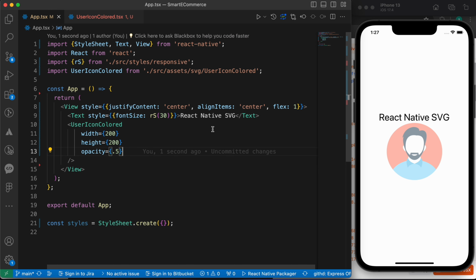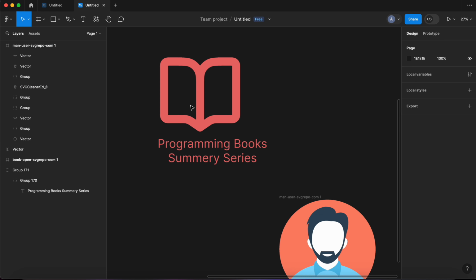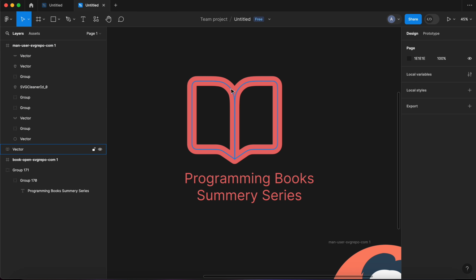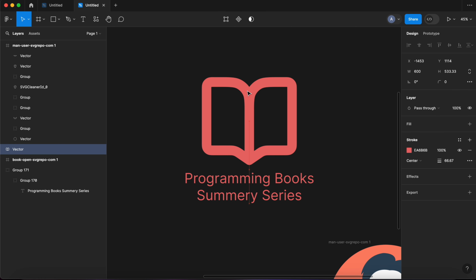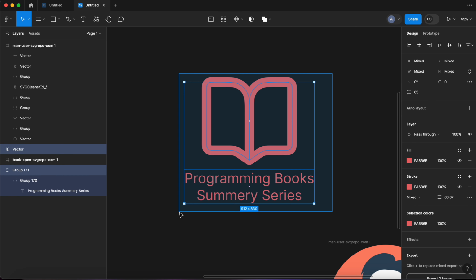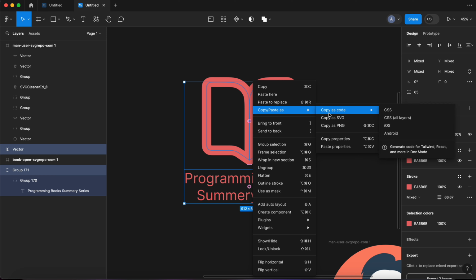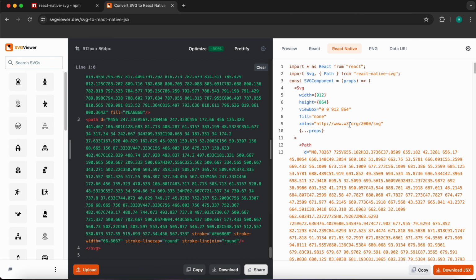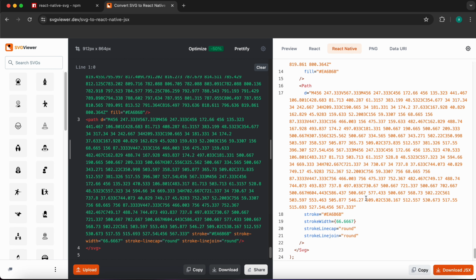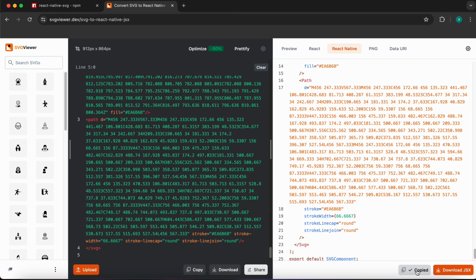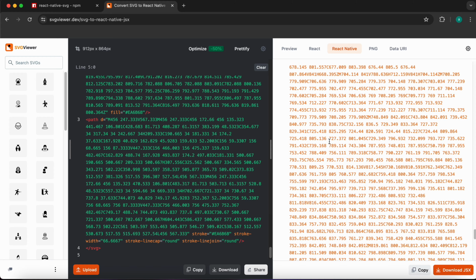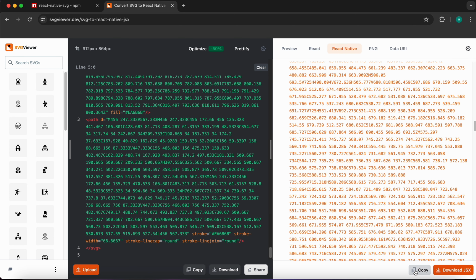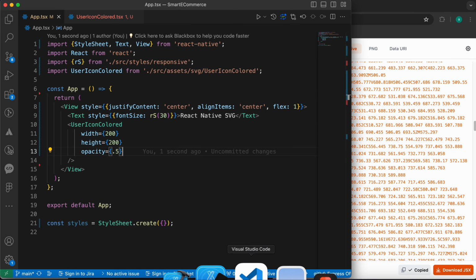Okay, let's try to add another one. Let's open Figma and let's try to take this logo. Let's just make it like that and copy SVG and go to our website and paste it here. Okay, now let's copy it. I mean this code. You can copy it or you can press copy here to copy all of it.